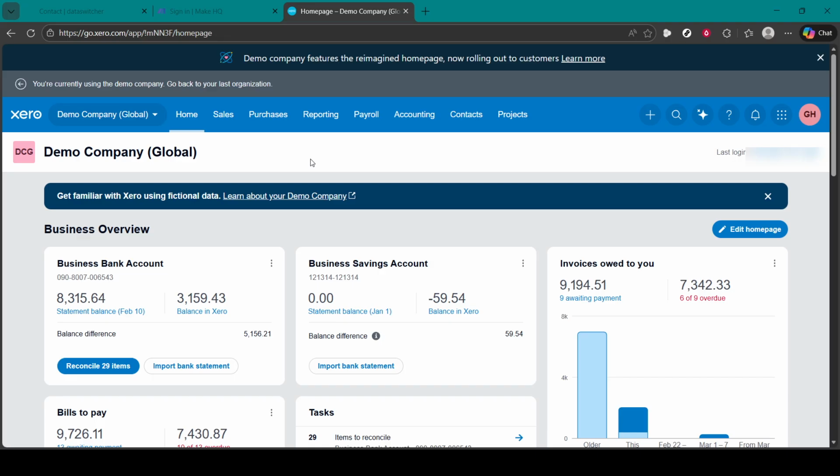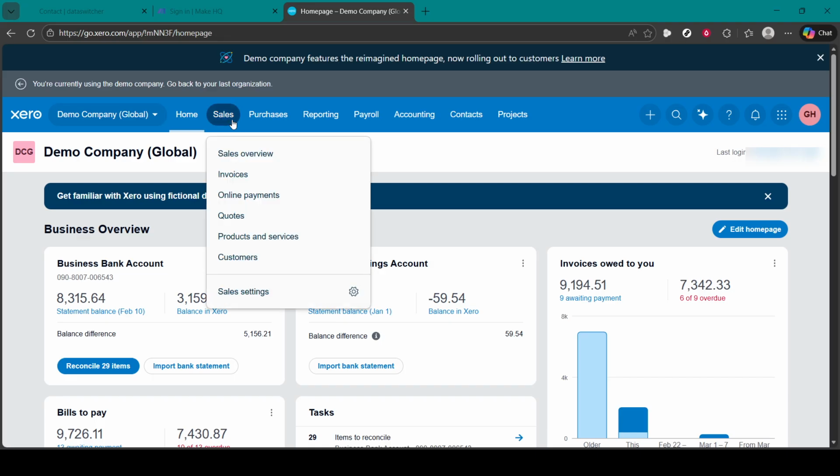From the main navigation, click on Sales. Depending on your layout, this may appear under Business. The Sales area is where Xero groups quotes, invoices, and credit notes, so everything you need for this task is centralized. Next, click on Invoices.